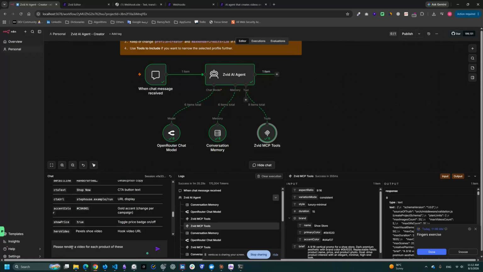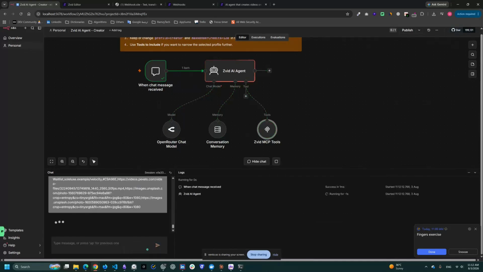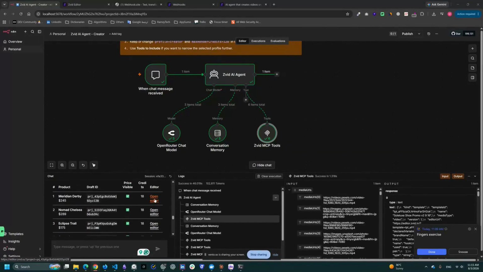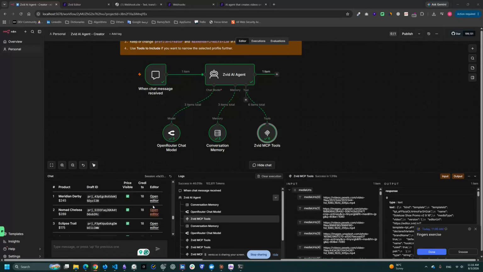Directly beneath that instruction, paste the product rows from the sheet, including each product's text values and media URLs. Then click Send. The agent creates a separate draft for every product and returns a table containing each product name, draft ID, estimated credits, and an Open Editor link. It has not rendered the videos yet.